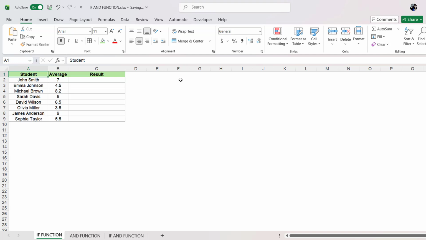Want to learn how to use the IF function together with the AND function in Excel? This video is for you. If you already work with Excel, you have probably used the IF function before. The IF function is very useful by itself, but we can make it even more powerful by combining it with other functions like AND. In this video, I will show you a simple example so you can understand how to use IF and AND functions together in Excel.